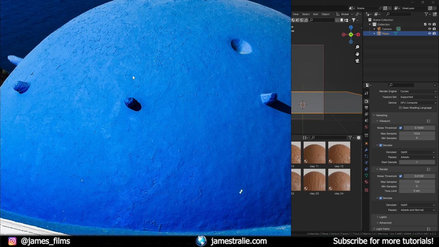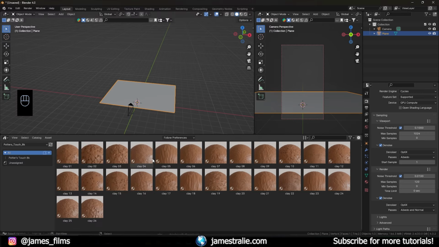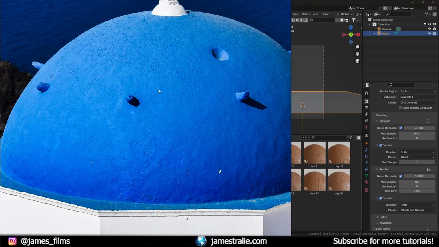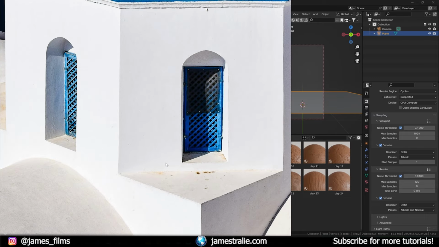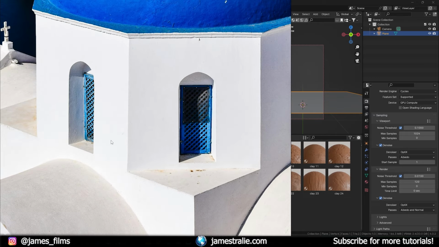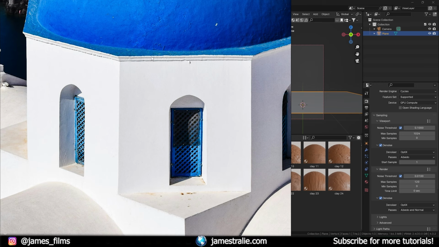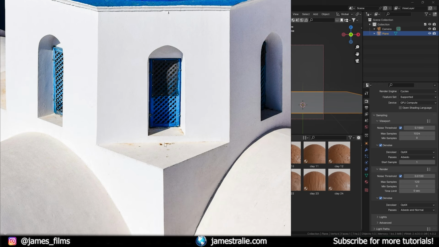This has that kind of Potter's Touch look to it. If I look back at these clay textures, you can see some of these match up pretty well with both that and also this main structure here too. And we'll also do a little bit of modeling, a little bit of sculpting to get some more imperfections here to really bring out those extra details.